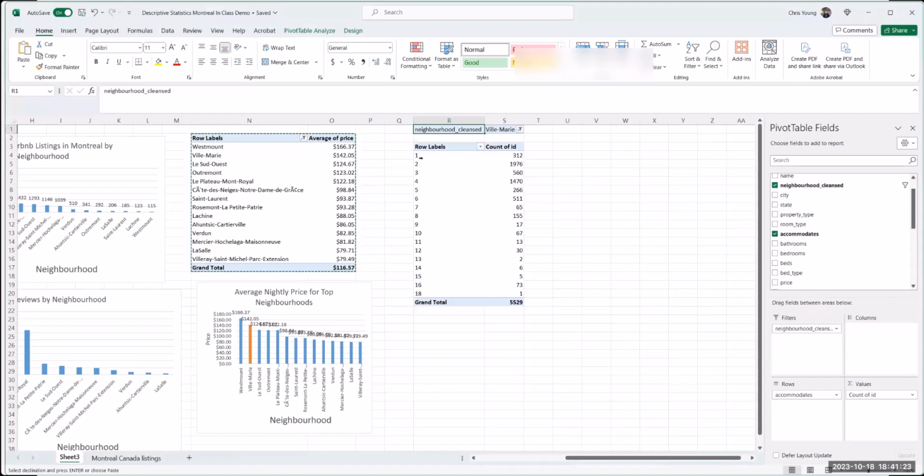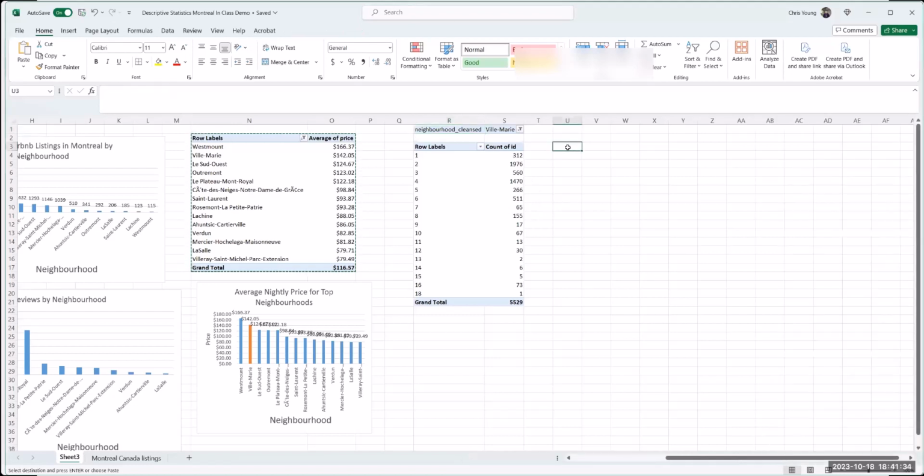And so now I could see the breakdown. There are some big properties in here, but most of them accommodate 2 or 4. That's the majority. So we're going to create a pie chart, but we're not going to use pivot charts here.